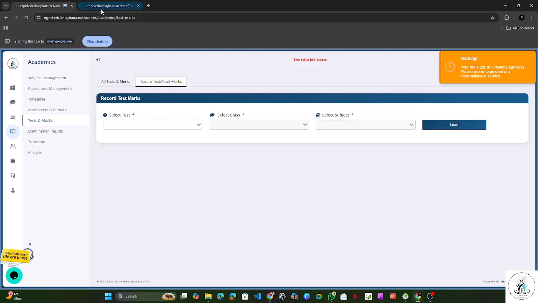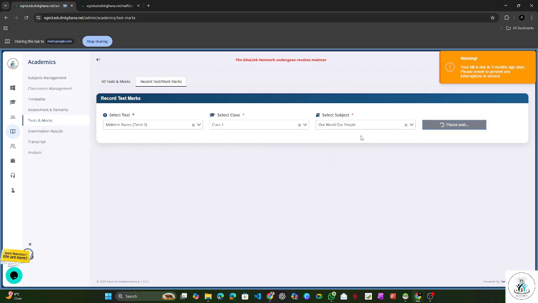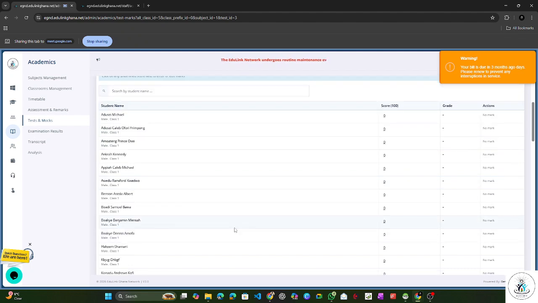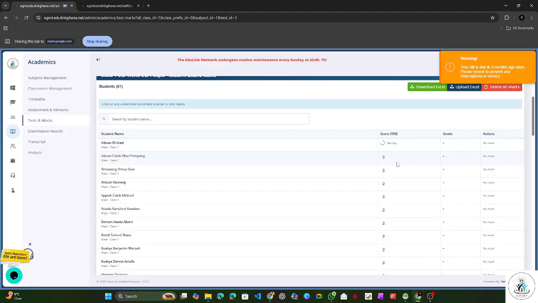So this now shows you like the staff area where you select the test, you select the class you want to record for. So let's say we want to do from class 1, award our people. It loads all class 1 students for us. We can record the award our people, like 85. So you can do everything on the admin page yourself.